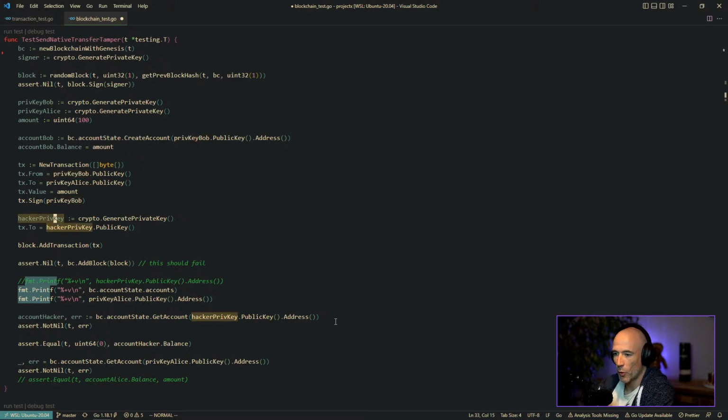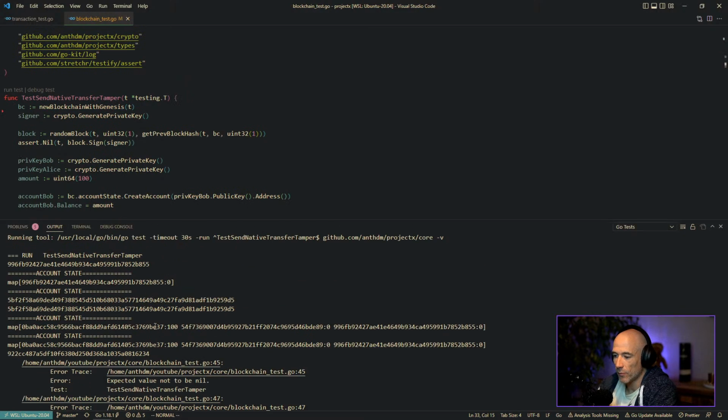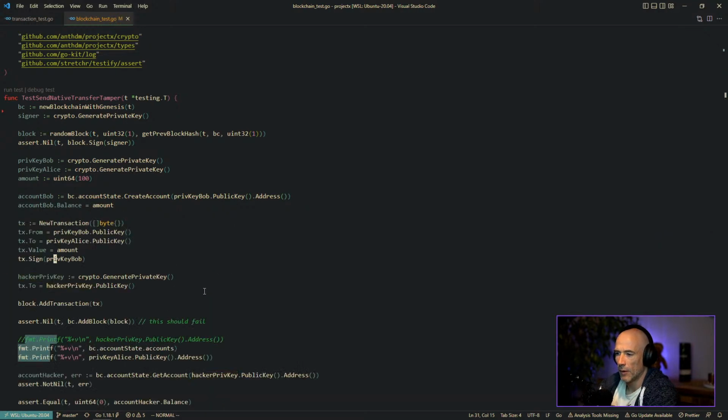Then we are going to create a private key for the hacker, for somebody that wants to tamper with the transaction. And we are going to change the address of the recipient. We're going to add that block onto our chain. And that should give an error. And right now, it isn't. So there's a lot of stuff going on, actually. Also, these random log lines, we need to fix these. We're gonna do this real quick.